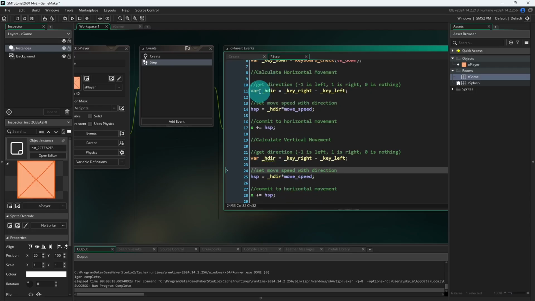It's because we have a local variable that's already been declared as hdir. So this is telling me, hey, you can't use this name. It's already been declared. You can't redeclare it. So I'm going to change the h to a v. So it's going to be vdir. And I'm going to change key right to be key down and key left to be key up.